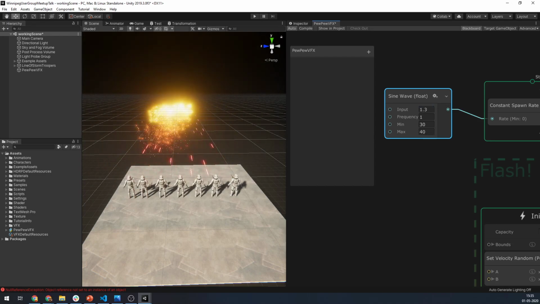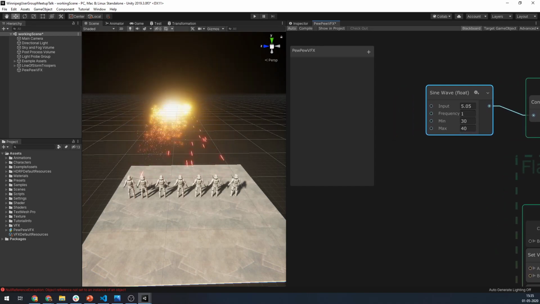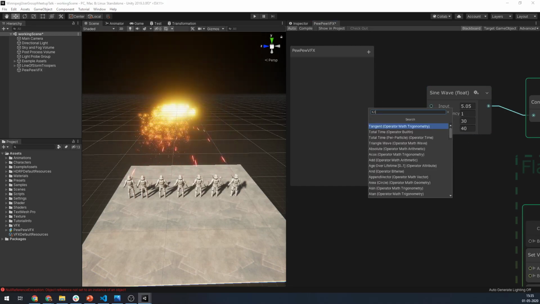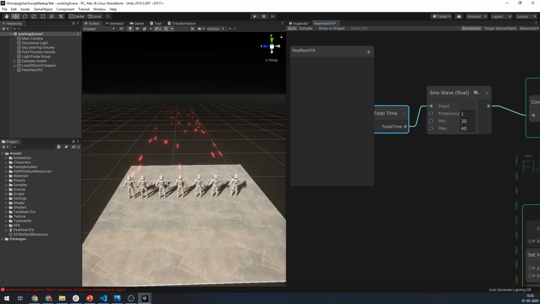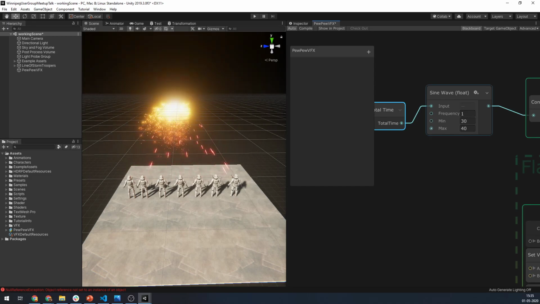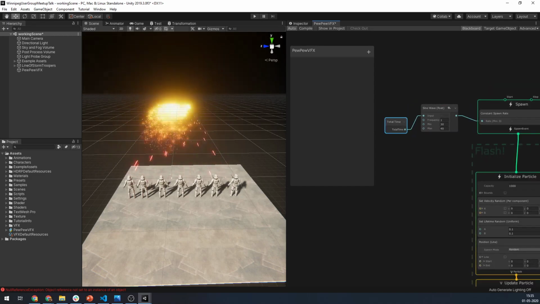So if I change the input value, then it changes the sine wave value of what is going to appear here. We can also make this input value be affected by time. So if I go to input, select that, and I'm going to select time. You can have total time. So the frequency of the sine wave is dependent on the total time of our system itself. So you can have external values which are dictating the spawn rate.